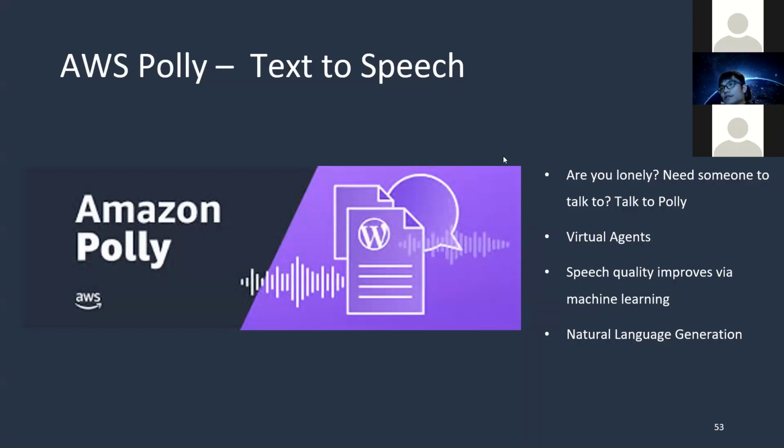Next is the service called Polly, right? So just now was speech to text. Now let's reverse the situation. It's text to speech, right? So if you are lonely, you can talk to Polly. It's very common today. You see virtual agents, and sometimes you can choose the voice, who's to speak it. Okay, this goes in the field of NLG.